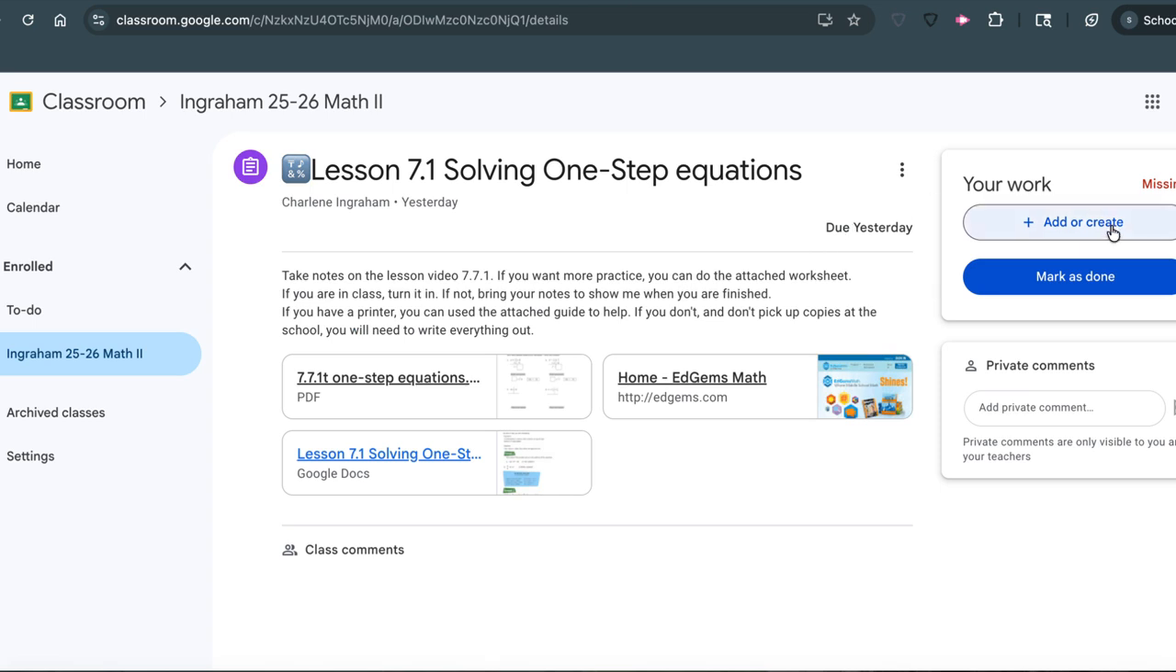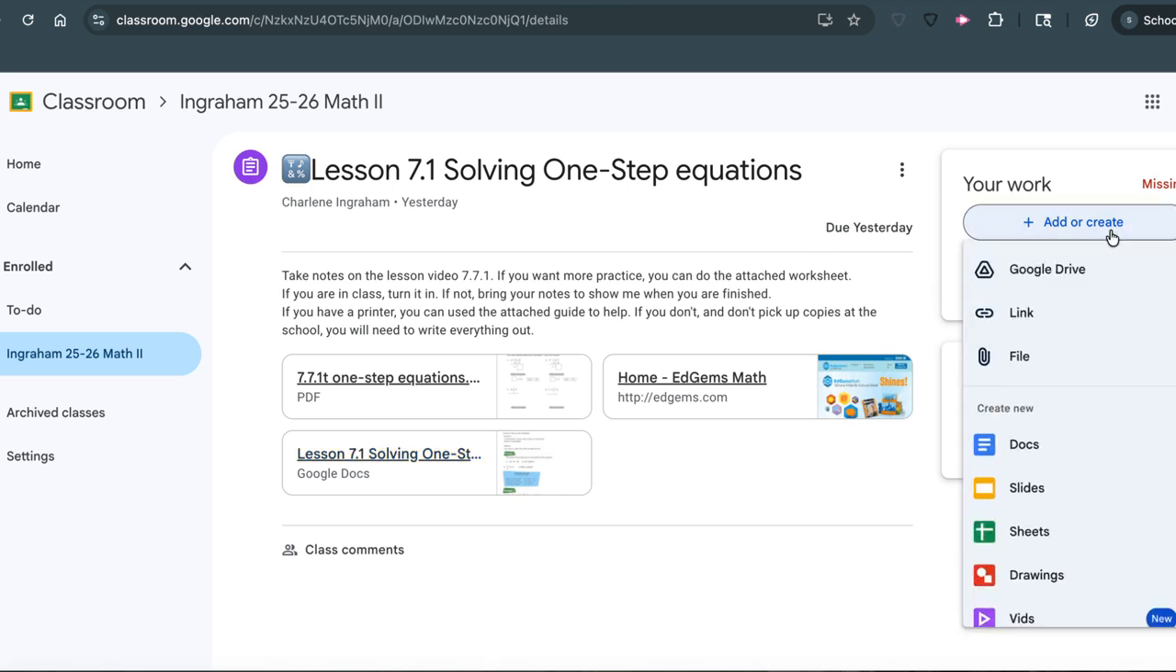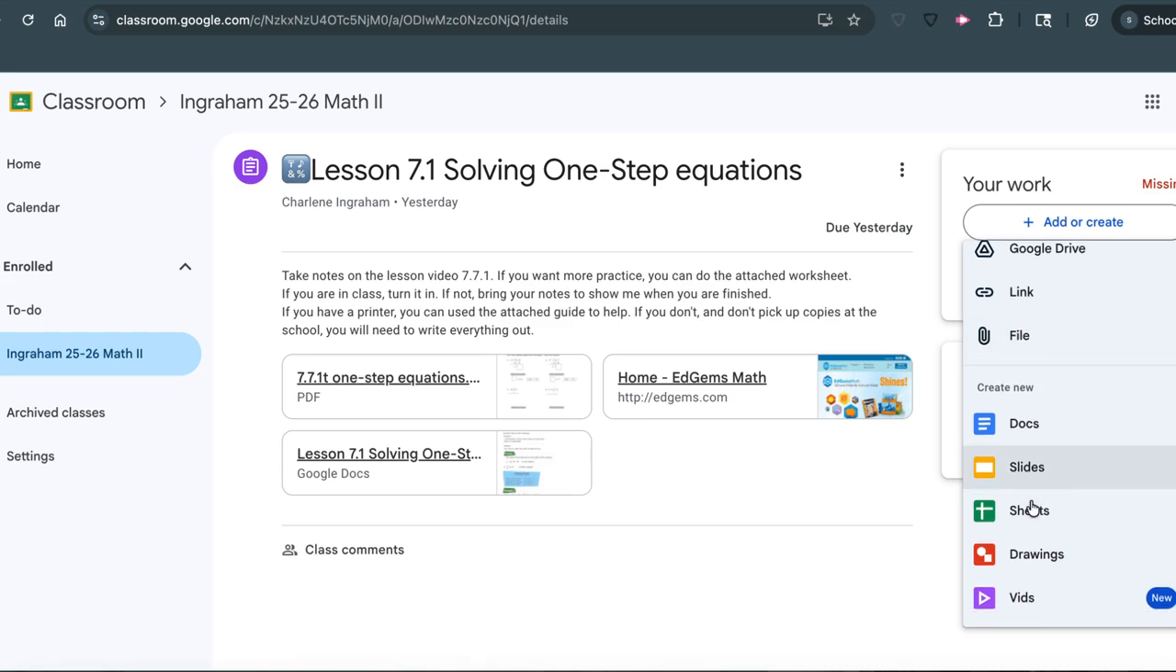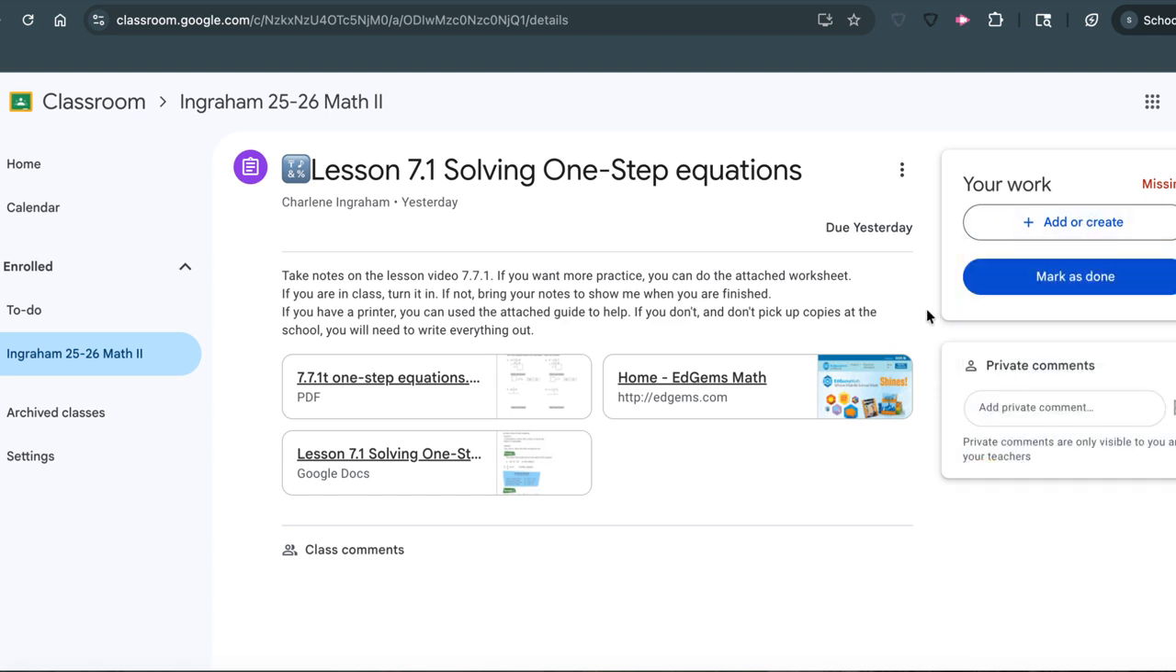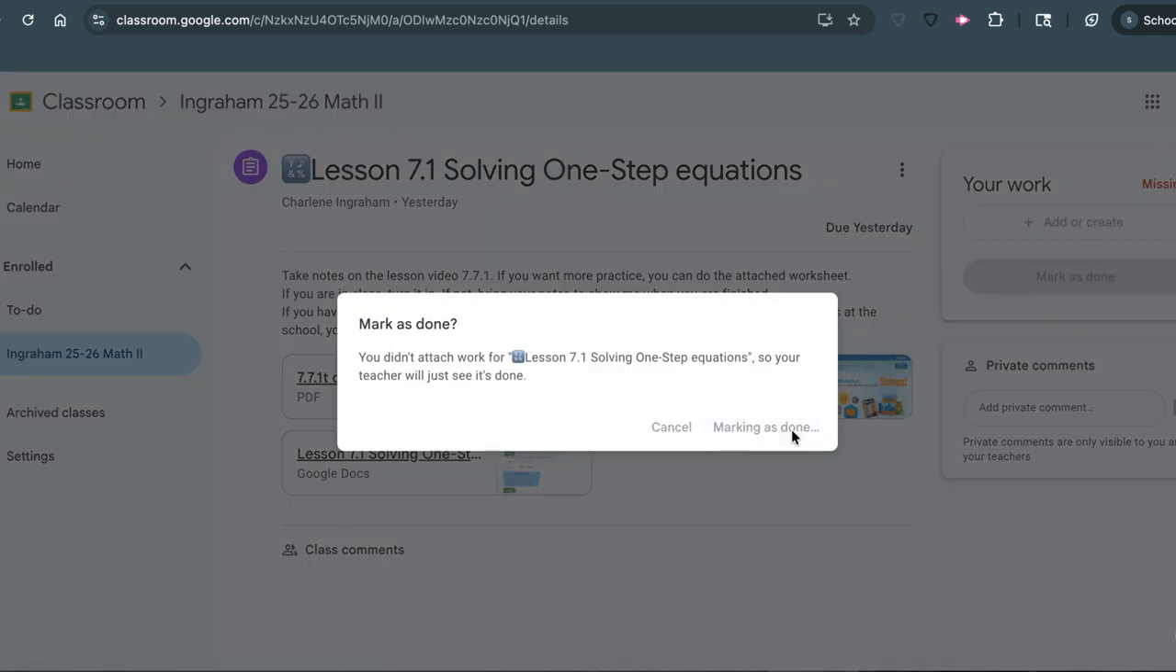And then right here is where you're going to add or create. So if you have a file or any Google app that you created something in, if you took a screenshot, this is where you would add that file. If you have a link that you have to add, this is where you're going to add whatever you need to turn into your assignment, or maybe you don't have to turn in anything at all. This one I said if they were in class, they can just go ahead and mark this as done, and if they have notes, I want them to show them to me in person. So really, all they have to do when they're finished with this one is mark it as done.